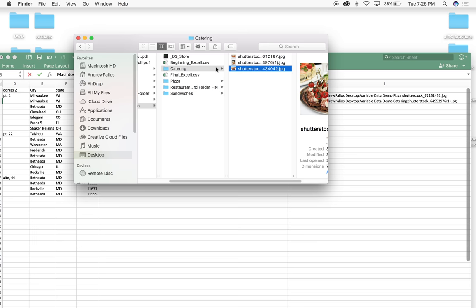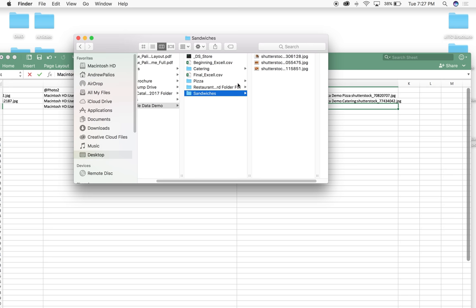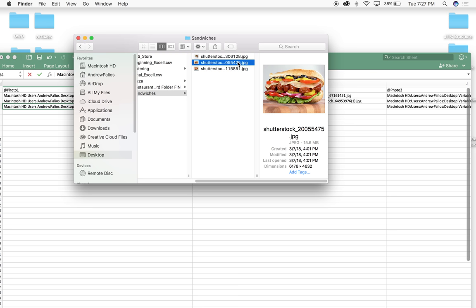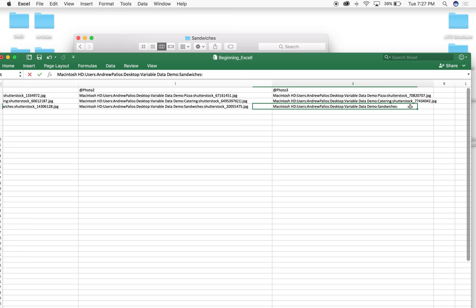And then finally, I have the sandwiches category, so I'll copy that. I'll copy everything. I included catering there, but I want to replace that word with sandwiches. And then I'll copy the identical file paths as such there. For each image, I'll just copy the photo name and paste it in for each one. Okay. Alrighty.